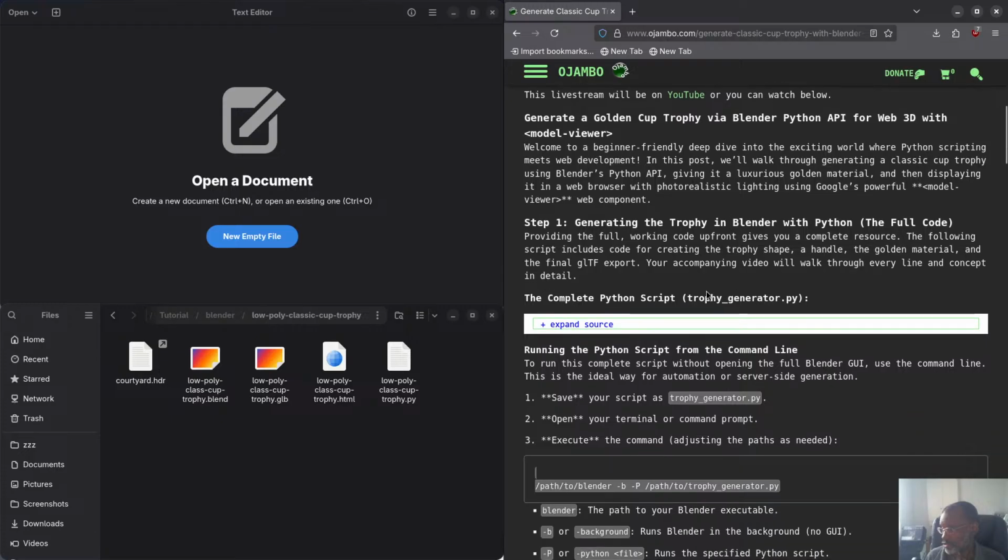To generate the trophy, there's code here. If you're impatient, you can simply grab it and paste it in when you open up Blender. Go to the scripting workspace, click new, and paste the code there, and it generates the trophy for you. Then you can tweak it any way you want, and then you export it as a GLB file.